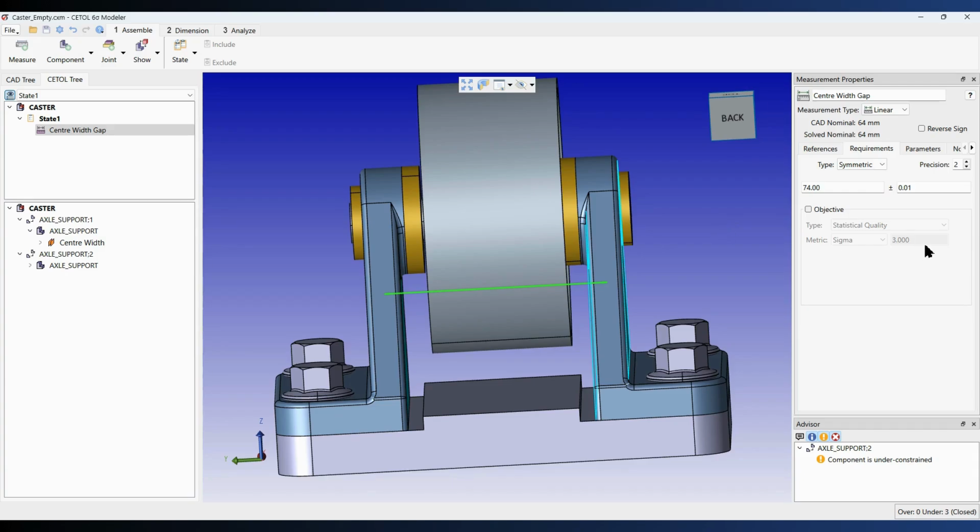And if I need requirements on statistical quality to be satisfied, I can also set this measurement as an objective. This is ideal for a critical functional requirement, since I can ensure that a certain percentage of my manufactured assemblies will keep this measurement under the control that I require. And if I wanted to adjust the quality of this measurement, then I could go ahead and make this plus minus 0.05, for example, and then that would be adjusted within CETOL's model.